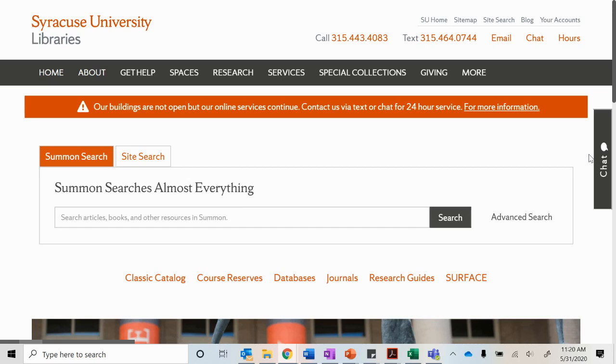And just a quick note, you will need to have your SUID and password at some point. You'll need to enter that in order to gain access to the journal or the article that you want. So make sure you have that handy before you get started.